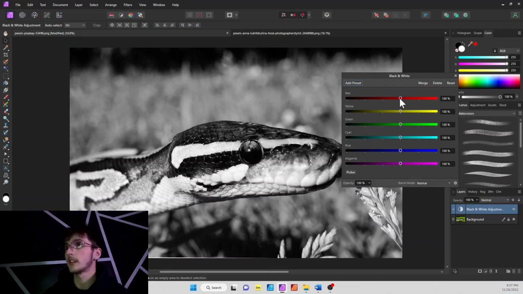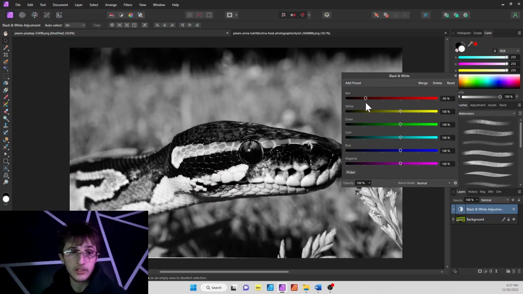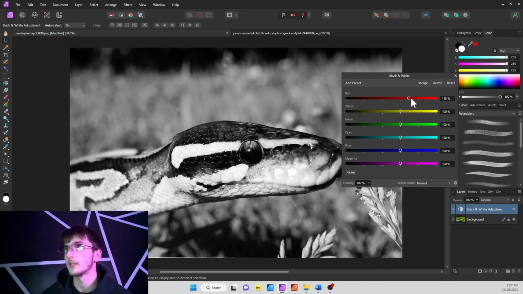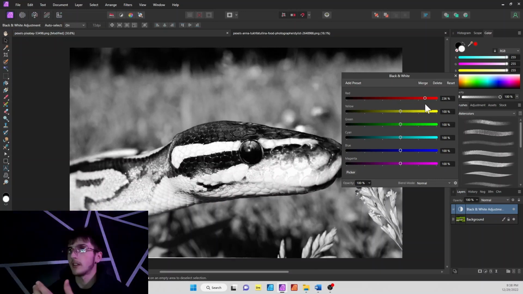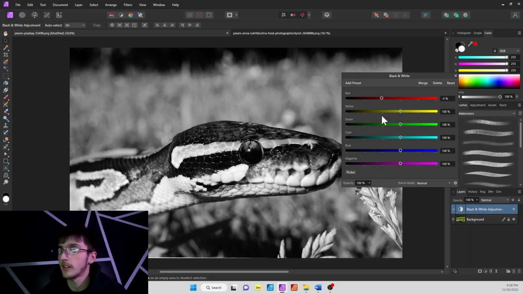If we're looking at the red right here, if we drag that to the left, as you can see, the red saturation or red colors are going to darken and deepen. And if we bring up to the right side and increase the percentage of it, it's going to highlight it. So we just want to find a nice, comfortable spot right there, like so.